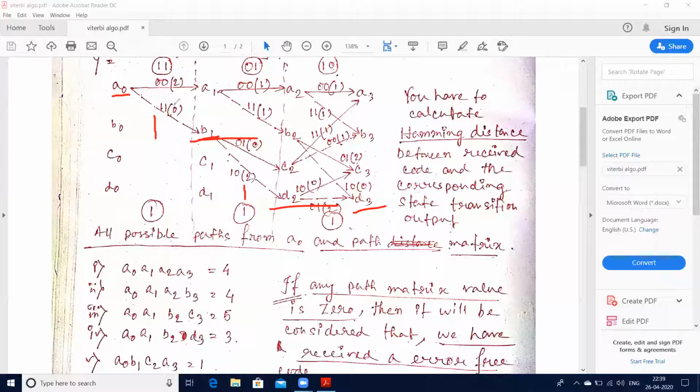Dotted line represents input is 1. From B1 to D2, input is again 1. From D2 to D3, again we are following this dotted line. So the input is again 1.